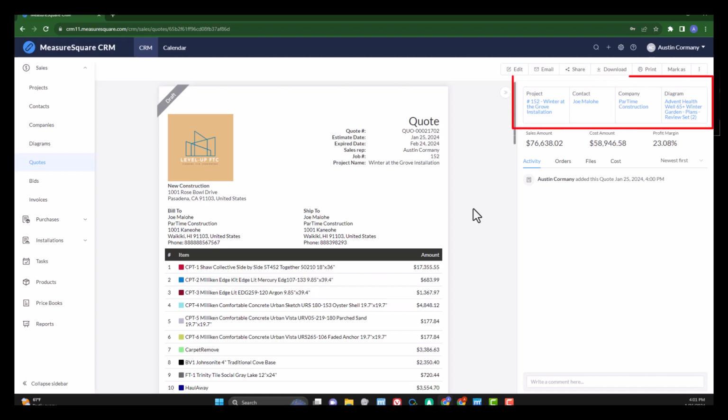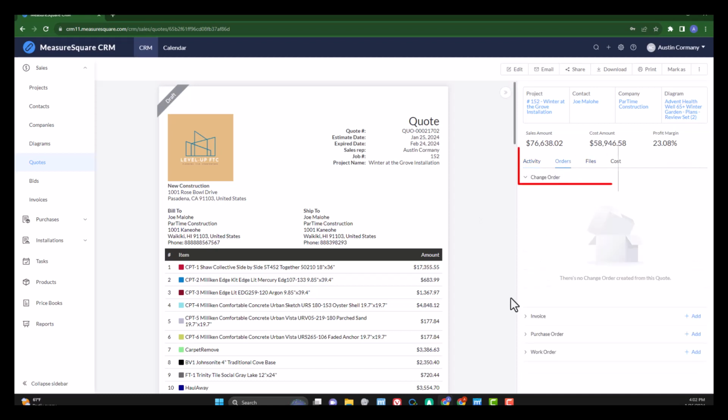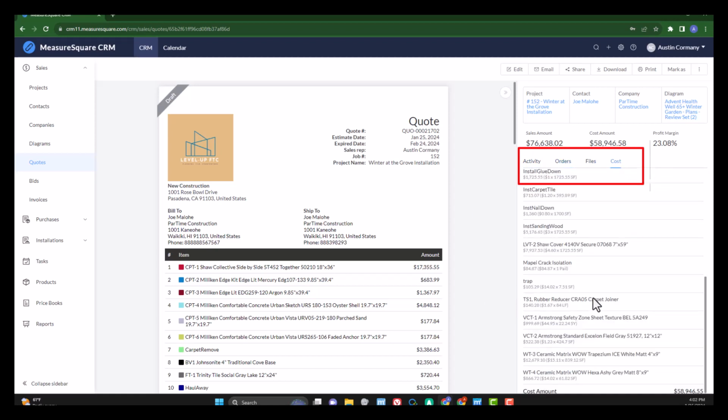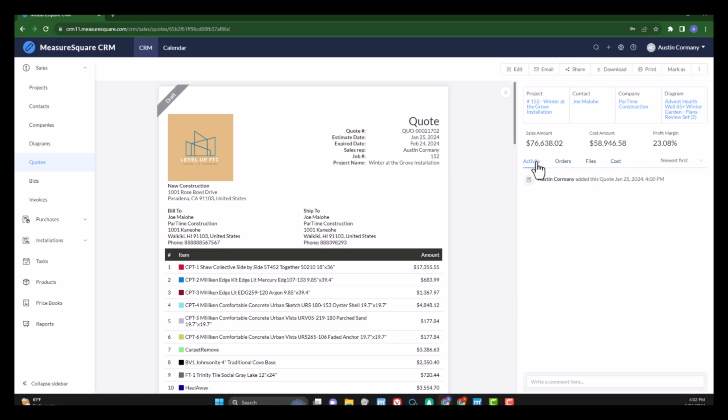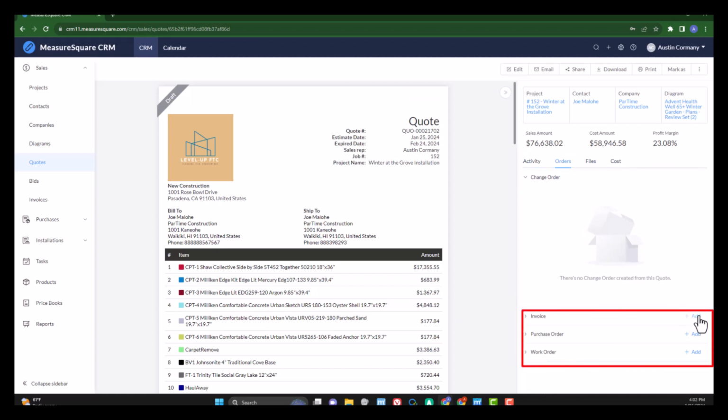On the right-hand side, we have some key metrics and a few links for quick access to the project, contact, company, and diagram. Underneath that, we have the activity, orders, files, and cost. These are fairly self-explanatory, but we should take a look at the orders because this is another strong feature. From this screen, you can use the pricing and quantity data from this quote to create an invoice, purchase order, work order, or change order with just one click. These documents' names are all customizable.